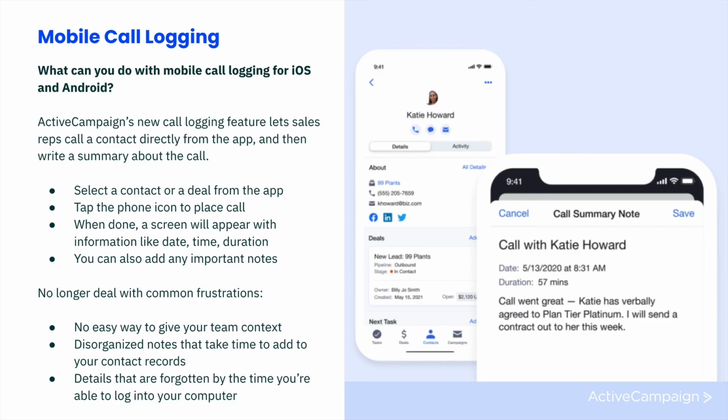I mean, come on. Sometimes you're not at your desk when you need to take or make one of those really important phone calls. And if you're away from your computer, once the call ends, you're going to find yourself in a sticky situation a lot of the times. Like, no easy way to give the rest of your team context about what the call was about. Maybe you have disorganized notes, and that takes a lot of time to add into your contact records in the CRM. Or, sometimes details are just simply forgotten by the time you've gotten back to your computer. So that's why we are now introducing mobile call logging.